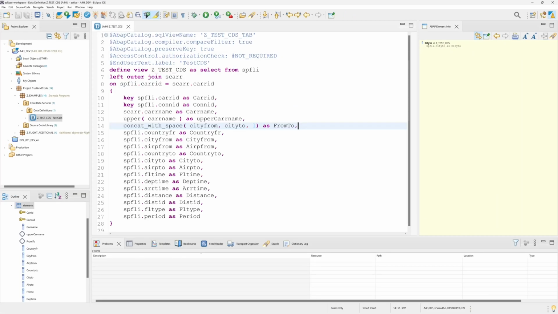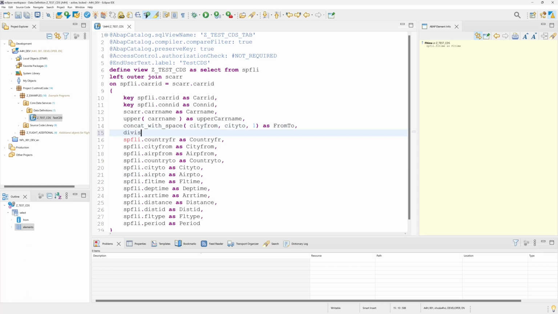The next function I want to show is computation. I use the function division. Because in my table the flight time is stored in minutes, and here I want to compute the flight time in hours. So I write here flight time, the column, then 60.